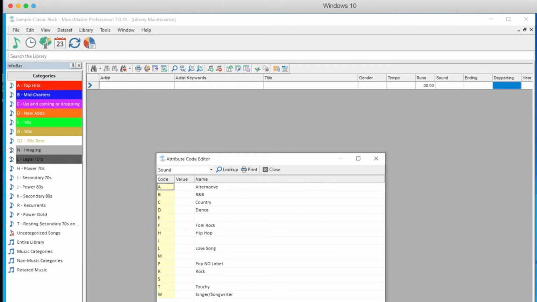All right, so sound codes. This is where you would set up the sound codes. You know what? Let's change this right now. Let me just put singer-songwriter here. And this is where if you wanted to add something, you could add it like we added touchy before in the other category because it wasn't there. But you can also set them up and add it here.